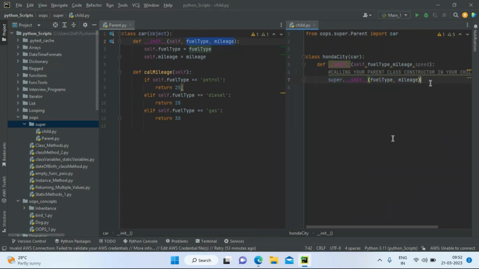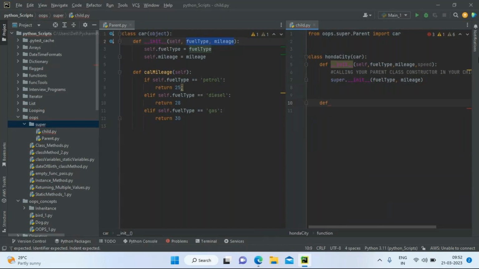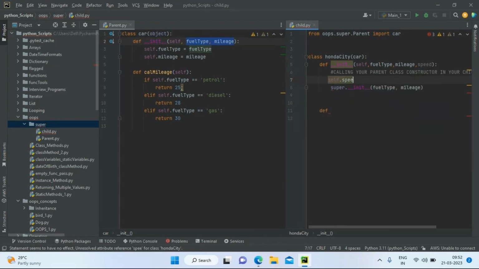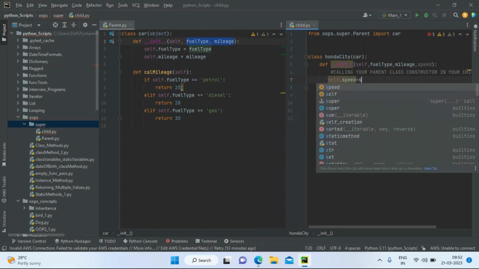Now I'm going to have one function, def. I already said you have speed, right? Though this is a child class constructor, you want to specify it, right? Now what you can do is self.speed equal to speed.